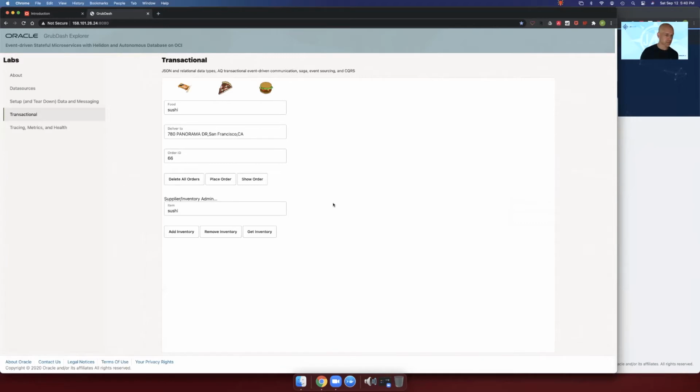And so this is what you see here as far as the application. You see different data types used, JSON for the orders, relational for the inventory. You'll see AQ transactional event-driven communication. So you will see that you can conduct work and send a message within the same local transaction. And that makes for exactly once delivery and guaranteed atomicity.